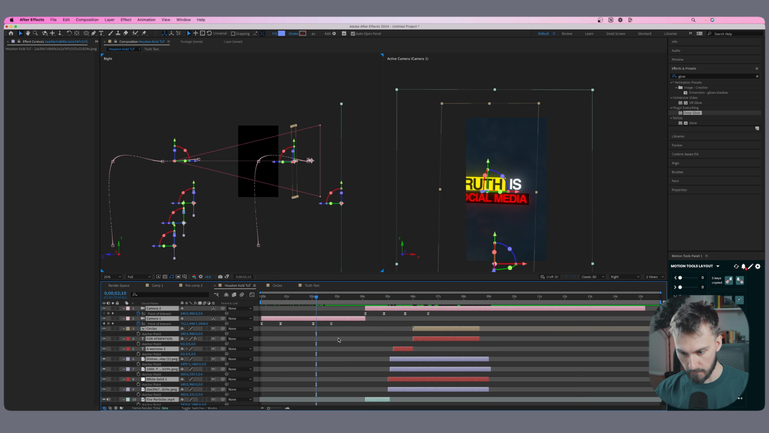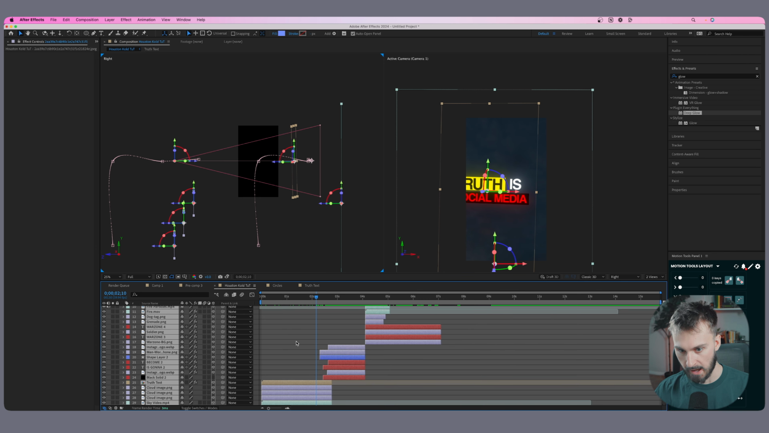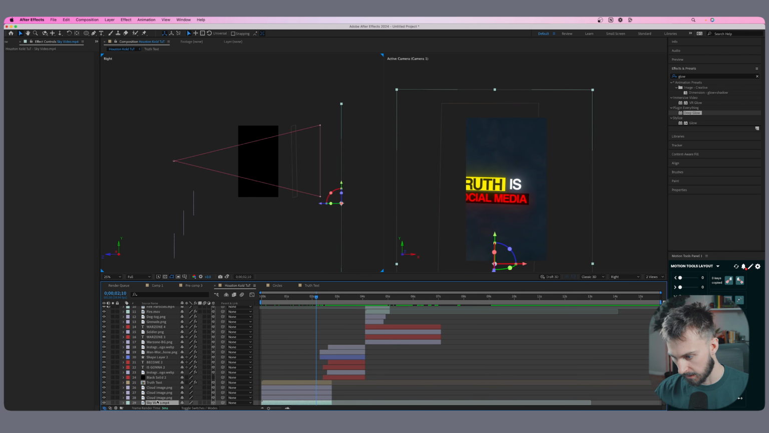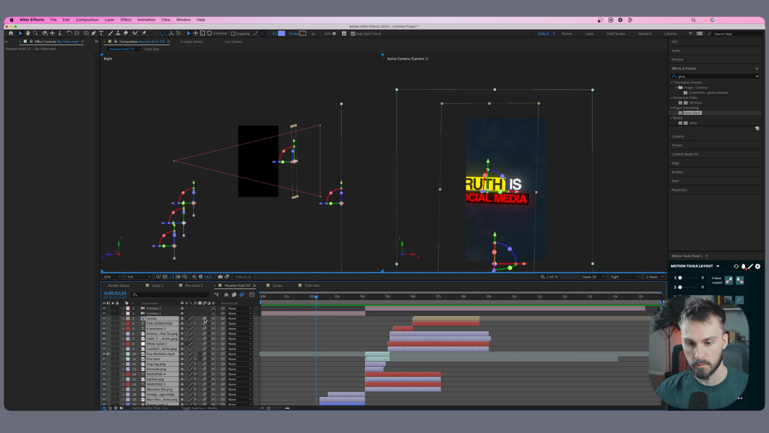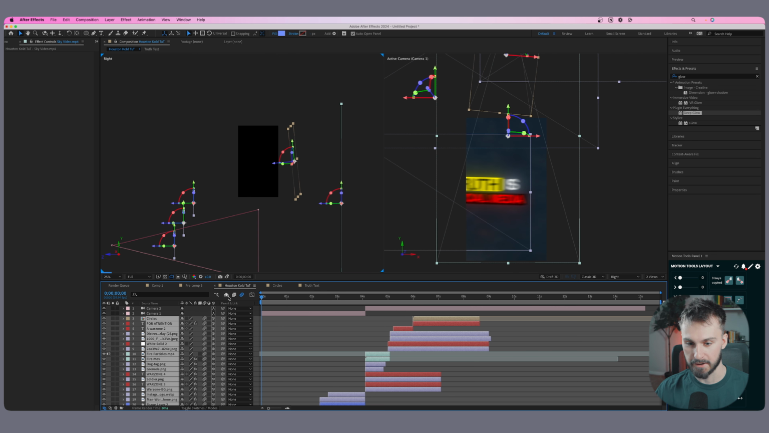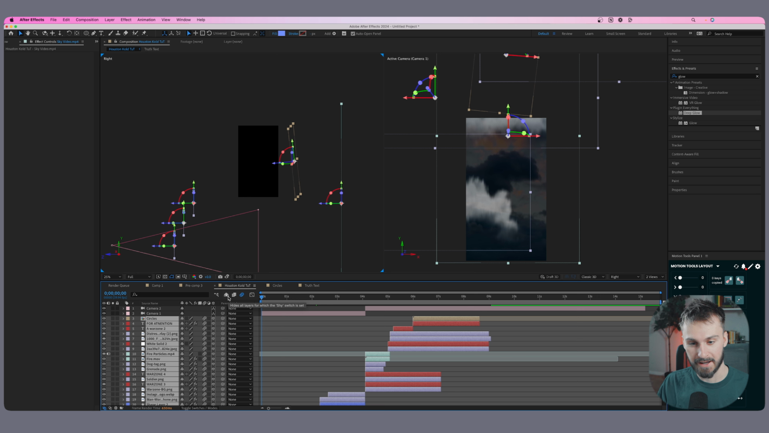All right, so some more finishing touches that we have to add to everything. One is highlighting all the layers except the camera, and we're going to add a motion blur to everything. Now, this is really going to slow down your computer, but it's going to give us the desired effect that we're looking for. It's going to clean things up and make it a little bit more natural.